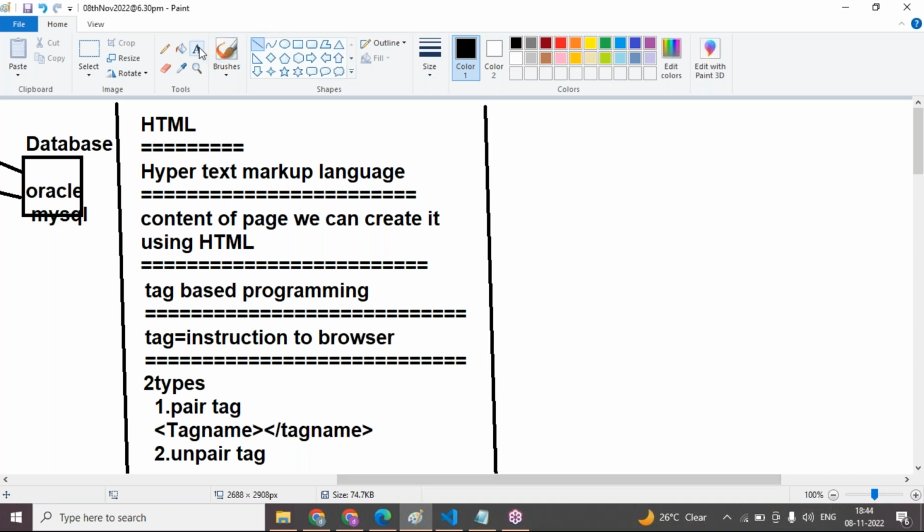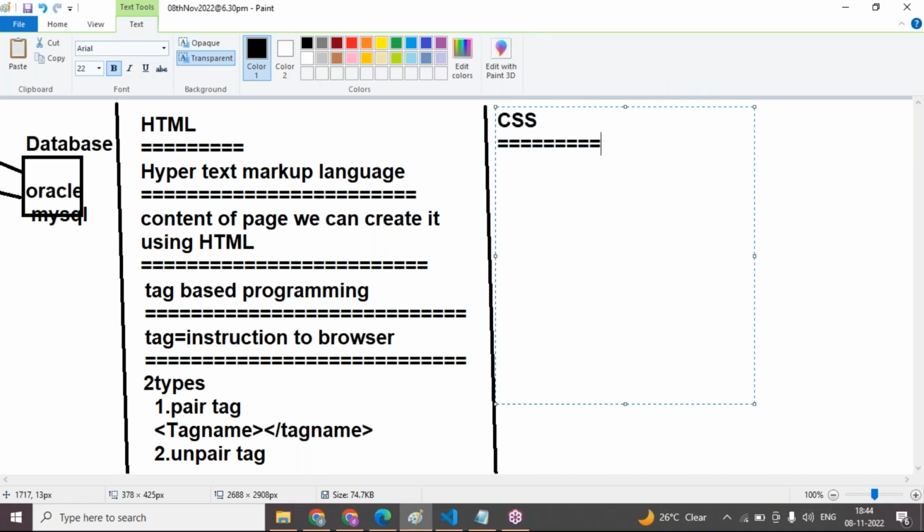Here CSS is giving alignment of the web page. It is the cascading style sheet. Here, the cascading style sheet we can create with CSS.